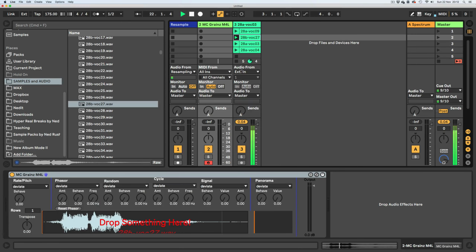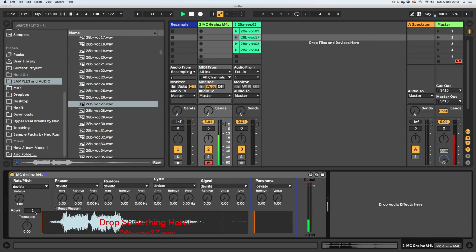Okay, let's see if it works. I can't remember how it works because it was like an hour ago that I was using this. Oh, okay.